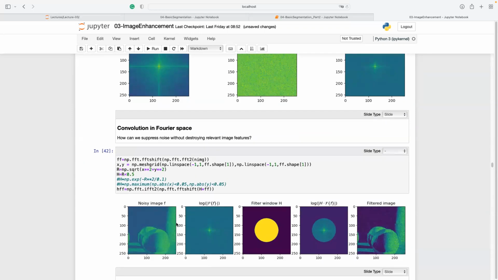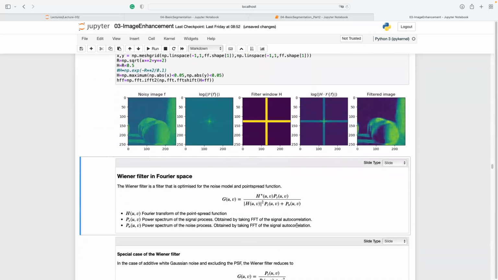Now, during the lecture last week, I tried different shapes of filters. One that was quite interesting was this one, where you have a cross that more or less just focuses on the middle of the spectrum. But another way you can work is the so-called Wiener filter, which takes into account the point spread function of the system, the noise power spectrum, and of course also the power spectrum of the signal itself.